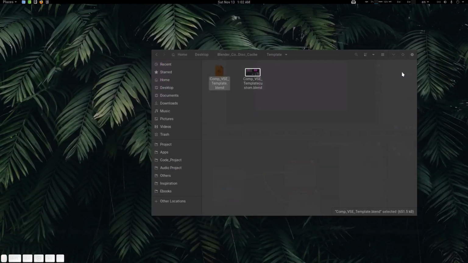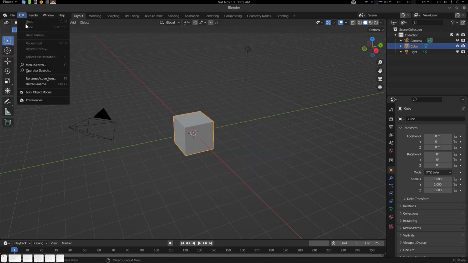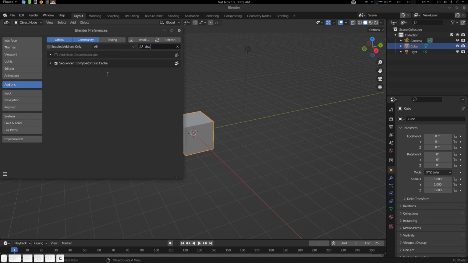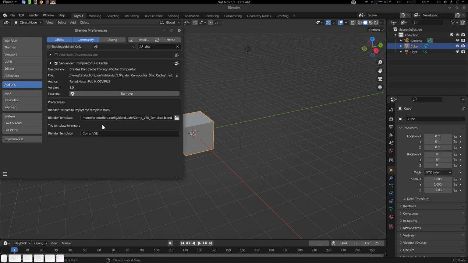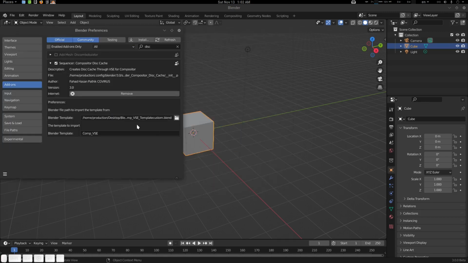Let's close Blender now and go to Blender again. Now if I go to Edit, Preferences, and go to the Dicast add-on, you'll find the Blender template. This is in your config. I want to change it to this custom blend. Let's use that, and remember this was my something.